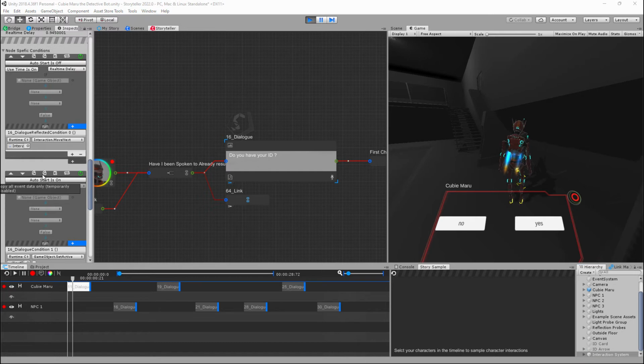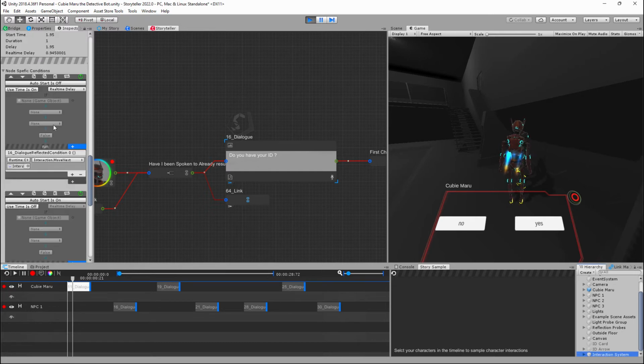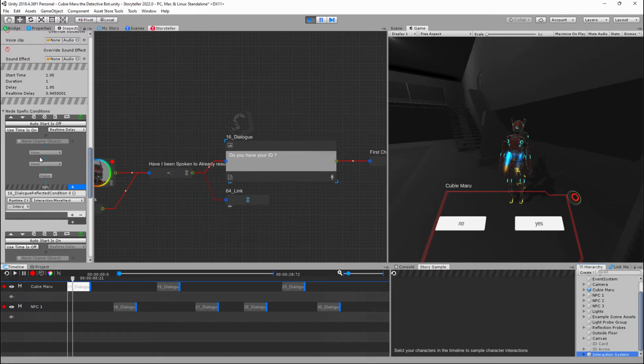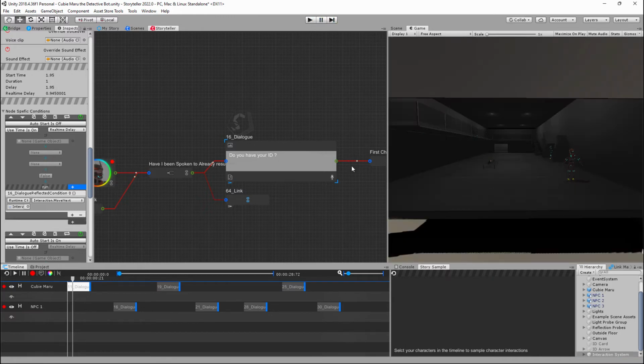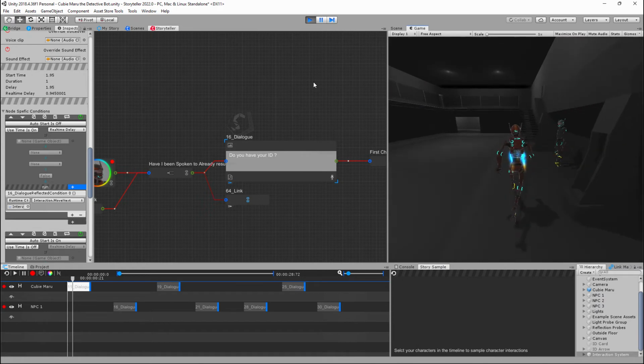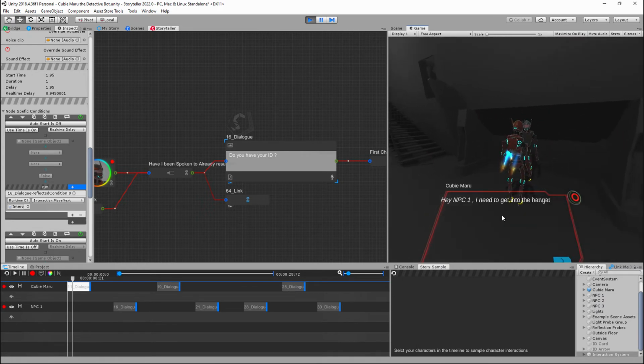One has moved next on it. Let's see if it's this one. Use time is on, real time delay. Good. All right, so here's the one that moved next. If we check our settings here, real time delay is 0.94 seconds. So what happens is that we run this. I'm just going to run towards them. Hey NPC, when I need to get into the hangar, it's going to wait 0.94 seconds.